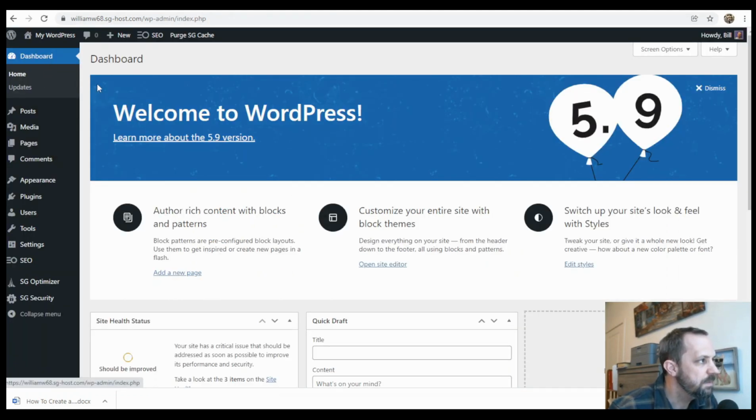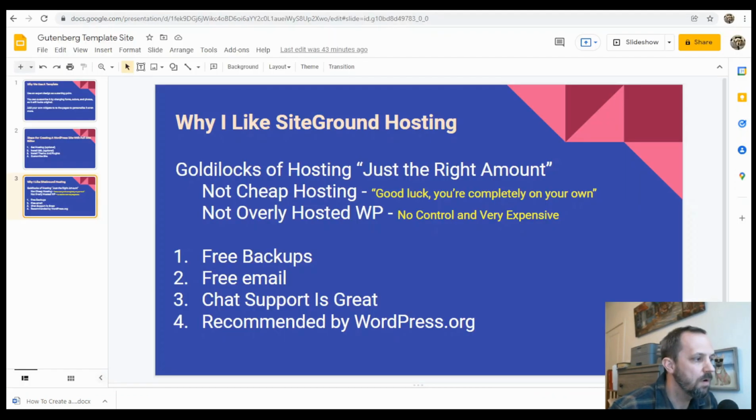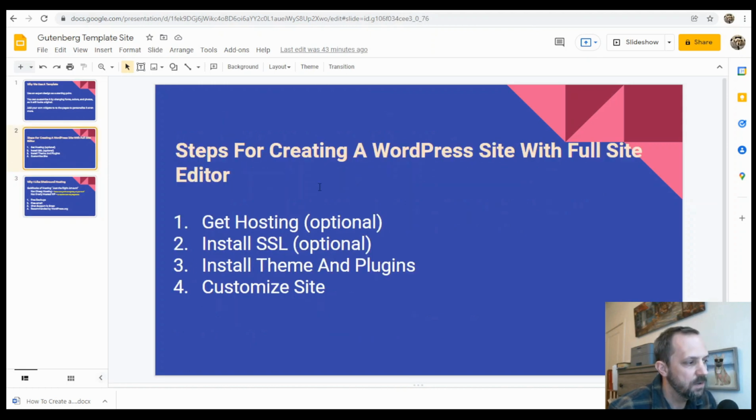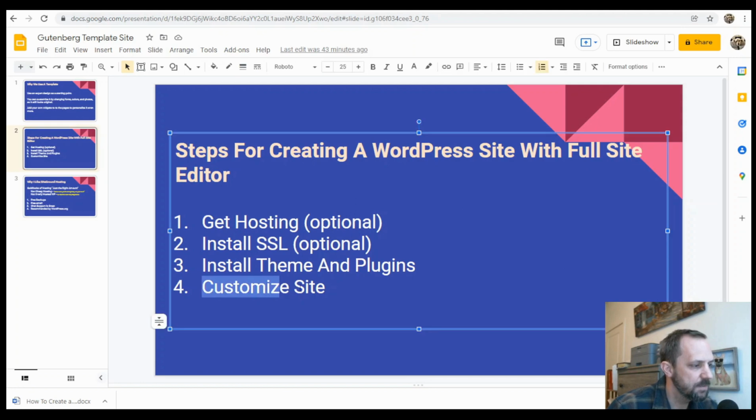So the steps of this tutorial are to get hosting, and install SSL, which is the lock in the address bar. These two are optional if you already have that. If you need to skip to the rest of the tutorial, you would start at step 3 in the description, and the last step is to customize the site.